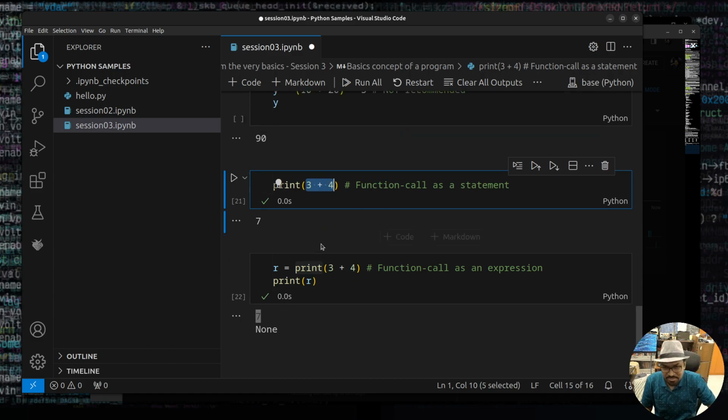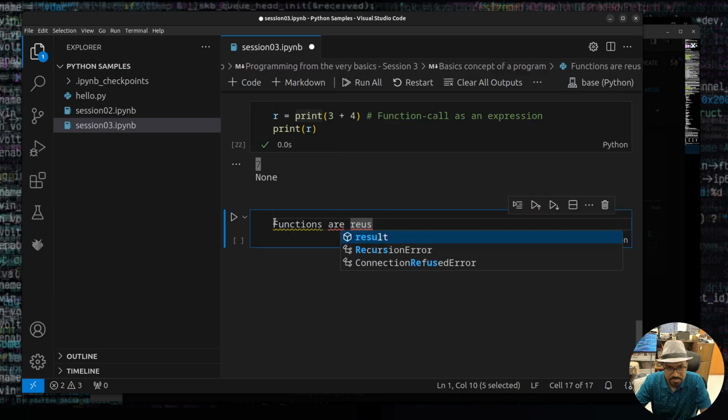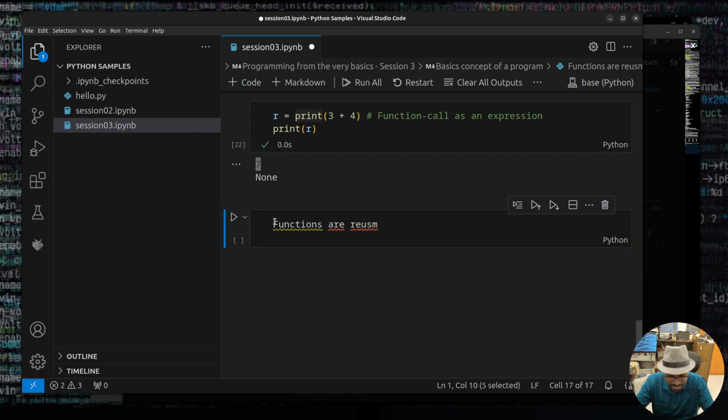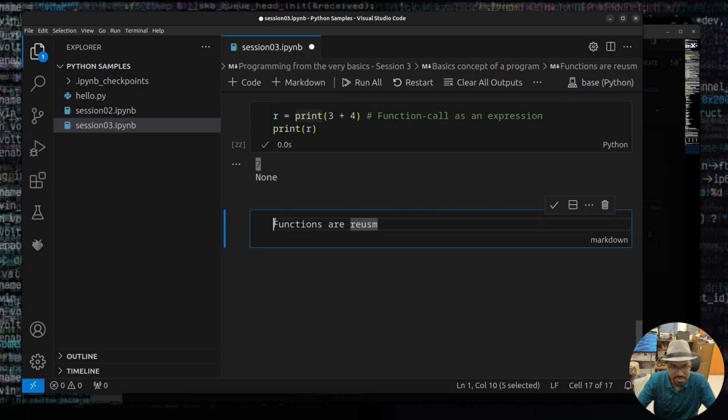So I'm going to put some notes below here. Functions are reusable code. This is a code cell. When I'm writing in a code cell, it shows a lot of syntax highlighting and errors. When you see a red underline, it indicates an error. So I want to make this a markdown cell. I'm just going to escape, press M. Now it's a markdown, press enter again.